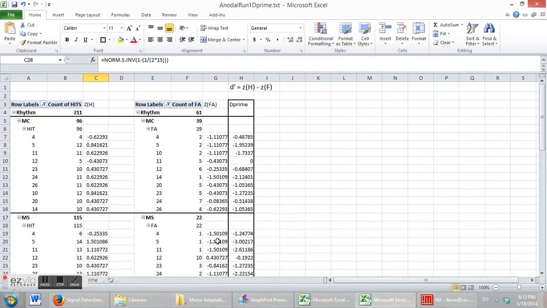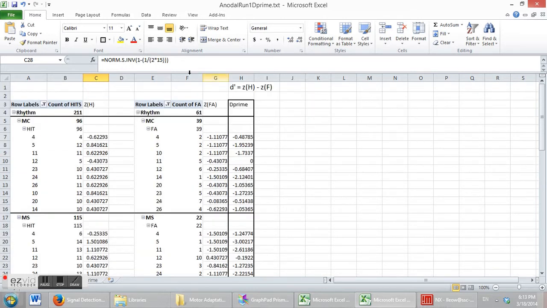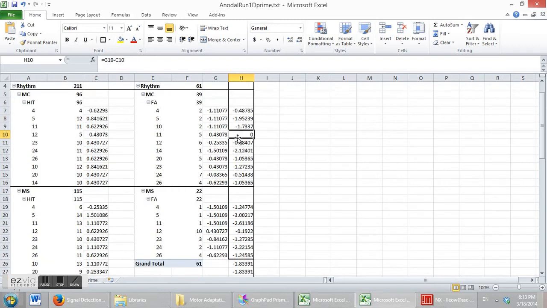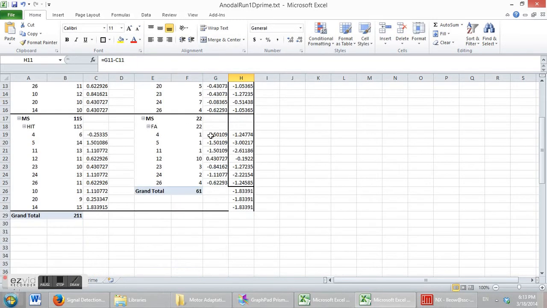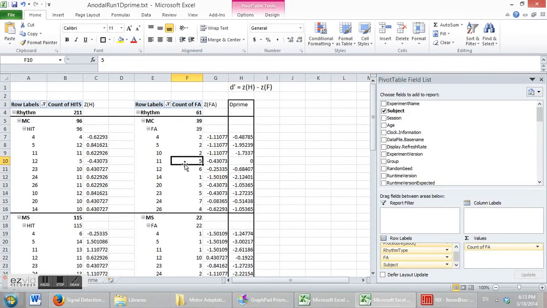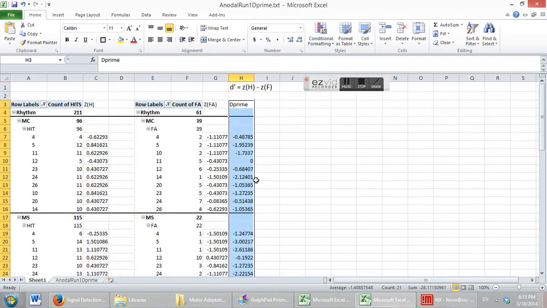Okay, so what you need to do then is to do this calculation for run 2, because in our case we're interested in the differences between run 1 and run 2. So here we have acquired the D-prime scores for run 1, and we need to do the whole process for run 2. And then after that, you do a paired t-test between run 1 and run 2.